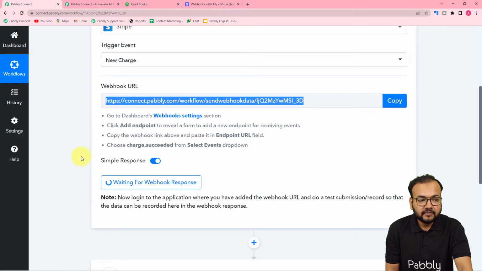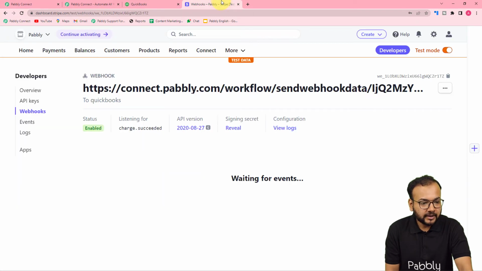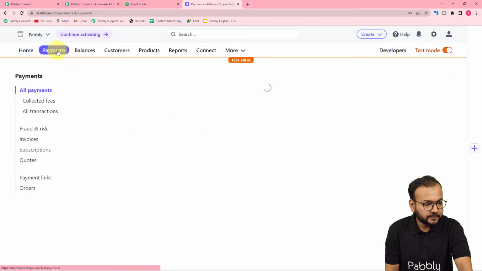Test submission means we are going to create a manual payment, which will be a test payment, not an original one, from our Stripe's payment page or payment link, and the data of that payment will be captured here in this workflow. So let me open any payment link here.